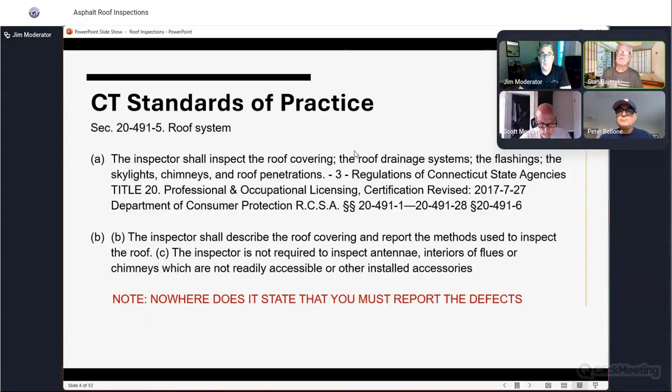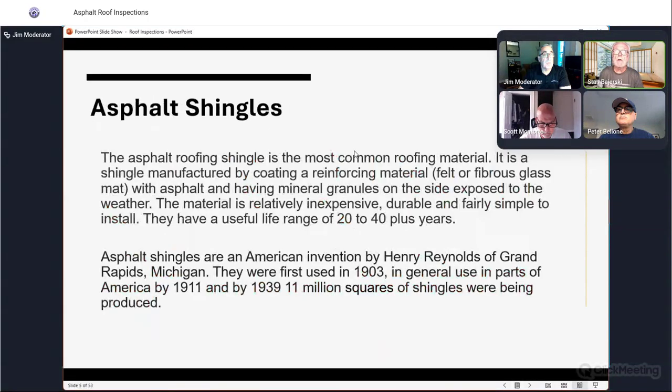And on most components, we're supposed to be able to tell you whether they're functional or not, if they're approaching the end of their useful life, and for whatever reason, if they need further evaluation by a professional. So that brings us to asphalt shingles. The asphalt roofing shingle is the most common roofing material.